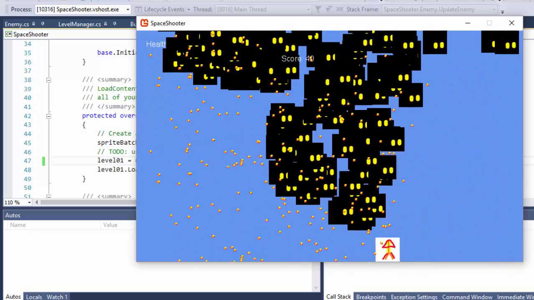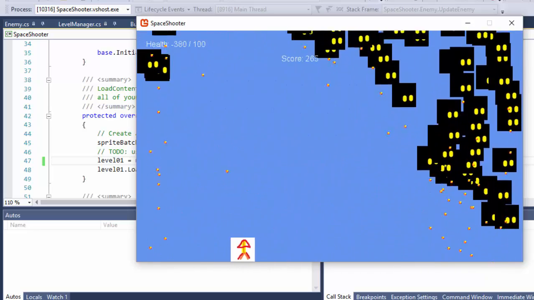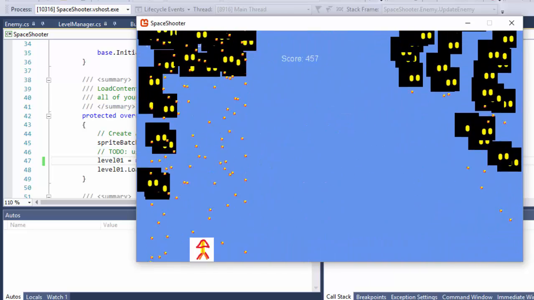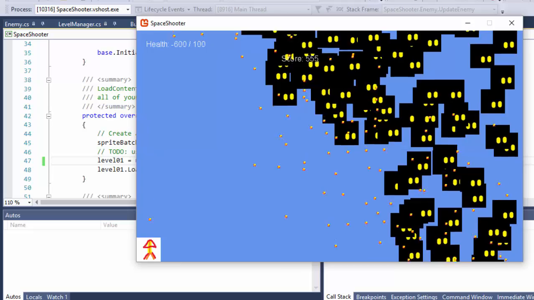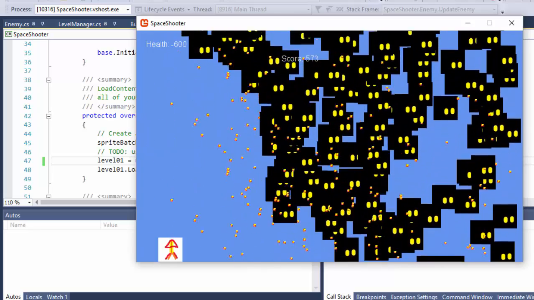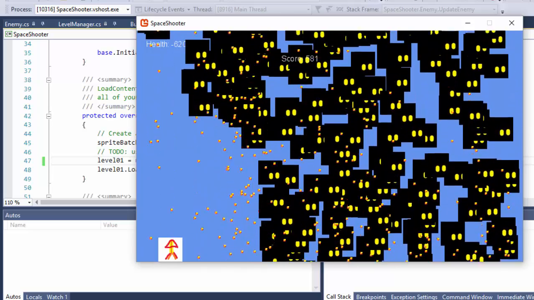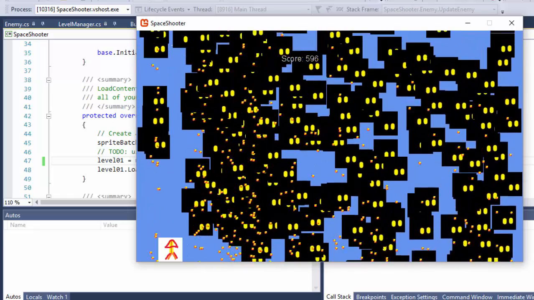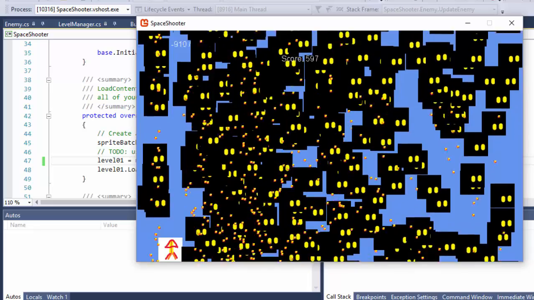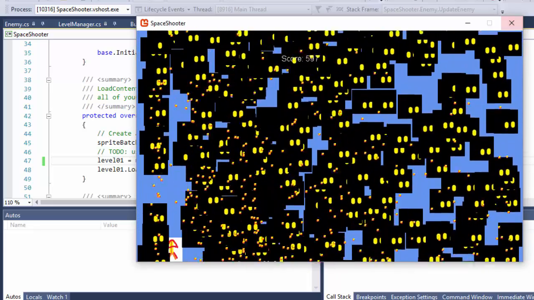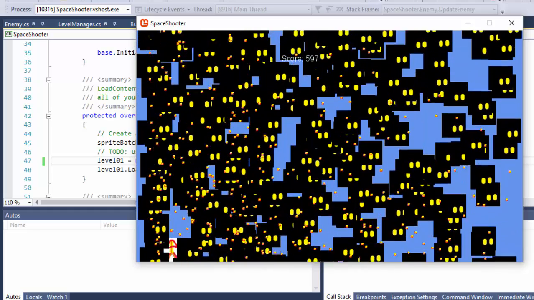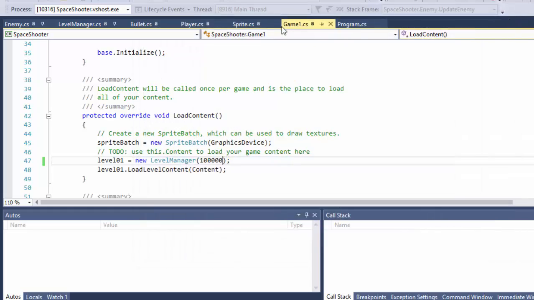Now it's starting to lag. It doesn't seem to be drawing anymore. Is this because Monogame can only do so many draw calls? No, it isn't. It's because once they reach the bottom of the screen, they're just not moving fast enough. If I slow them down, there will be loads on the screen.